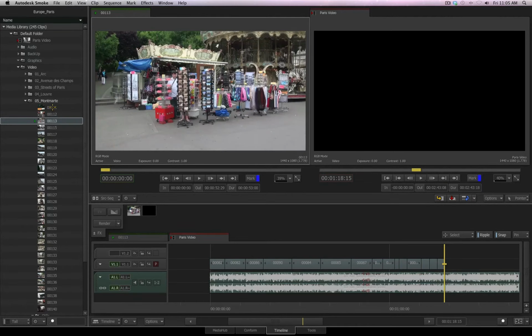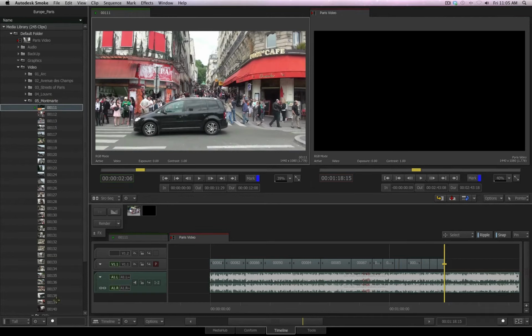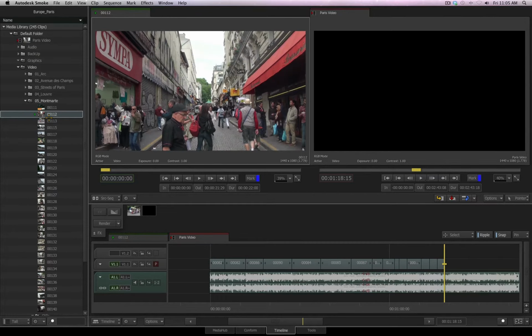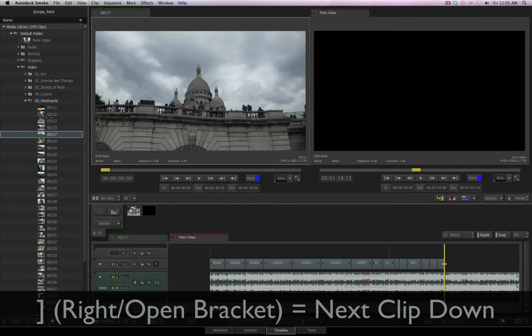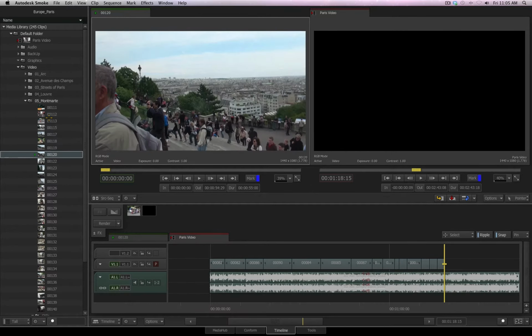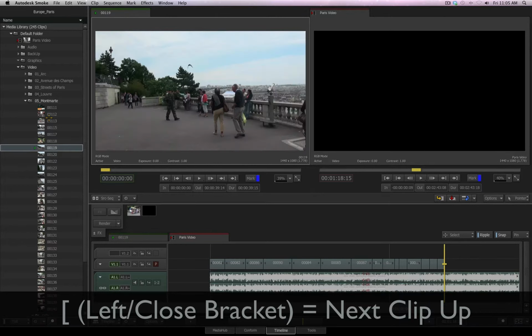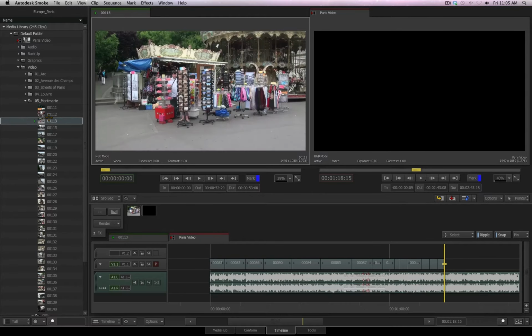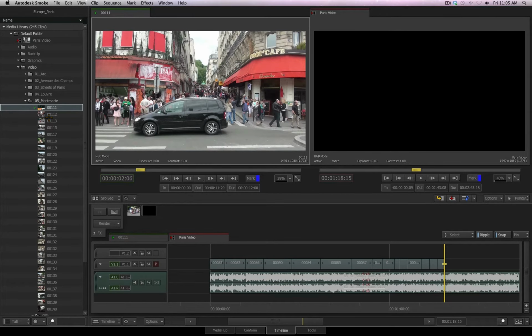Oh, another hotkey I should show you is you want to navigate through your different clips in an individual folder without having to click on them. You can use your left and right bracket keys. As I start to use my right bracket key, I start to navigate down. If I hit the left bracket key, I start to navigate up through the different clips that are inside this individual folder. And then, of course, as we mentioned, we've got all of our buttons right here.